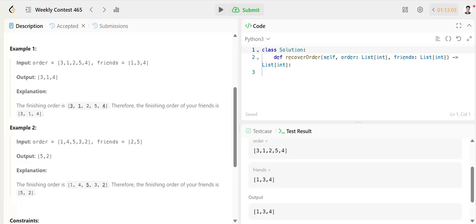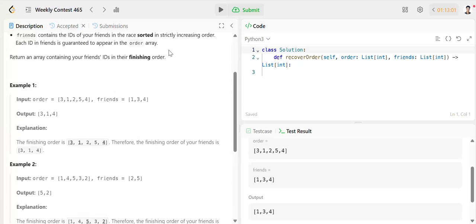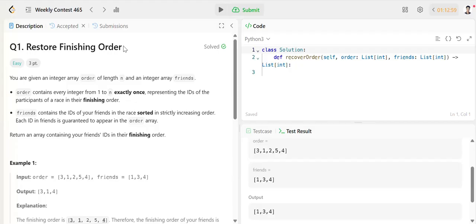Hello everyone. Now we are going to solve the problem named restore finishing order, which is a difficulty level of easy. It is asked today on weekly contest 465. So the problem statement goes as follows.